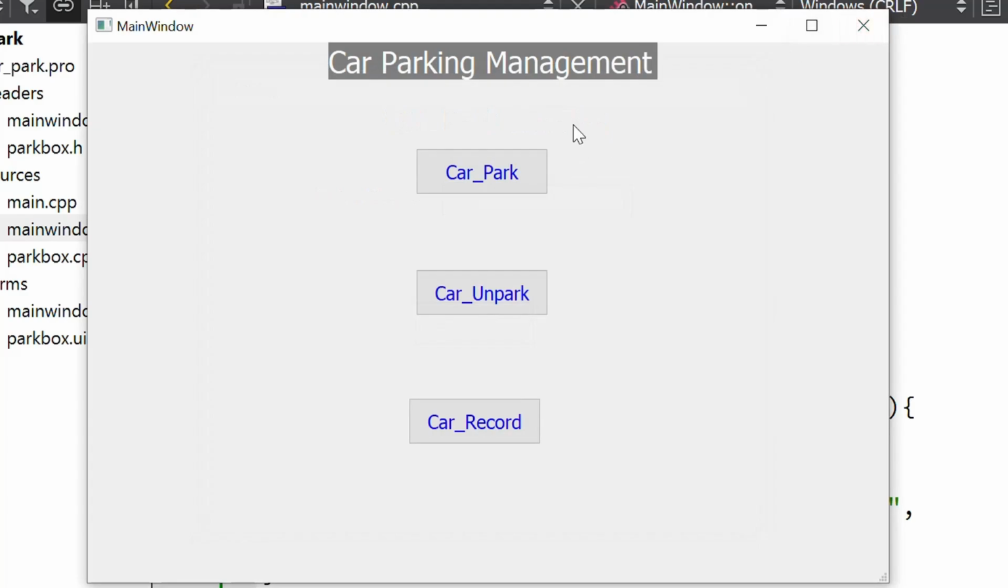So our first button, that was the car park button, is functional, and now I have to make this second one functional. When we have to unpark a car, we will click this park unpark button, and then we will enter the registration number. If the registration number matches the values in our list, we will allow the car to be unparked. Otherwise, we will show an error that such a number does not exist.